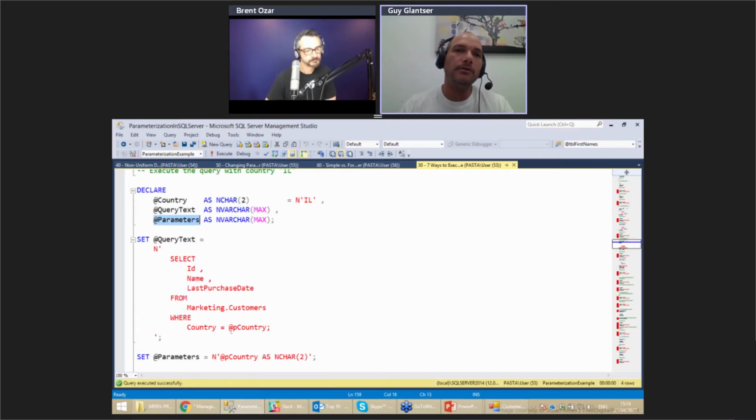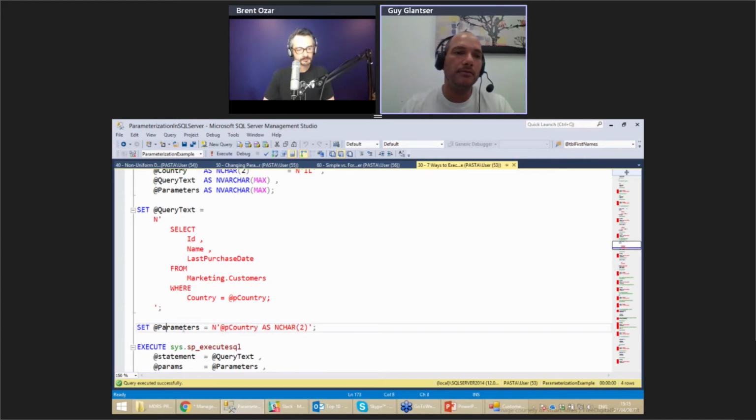Now, I'm not going to concatenate the value of the country, IL. I'm going to have to declare a parameter inside the dynamic batch. Okay, I called it @p_country. It's not this one. This is the local variable @country. This is @p_country. This is a parameter inside the dynamic batch. And now I'm going to define this parameter here in my parameters local variable. @p_country is nchar(2) in this case.